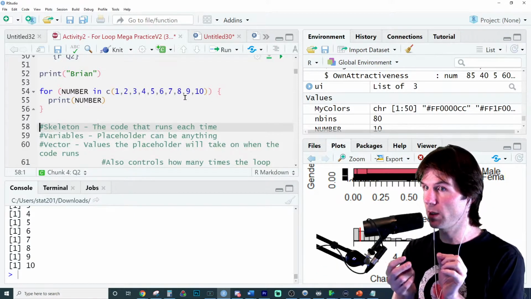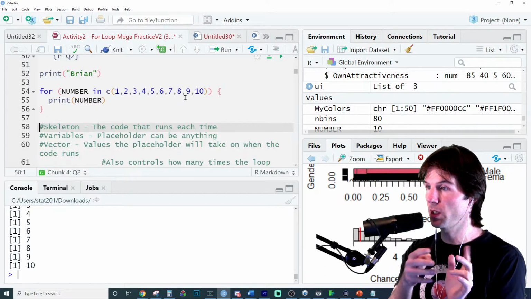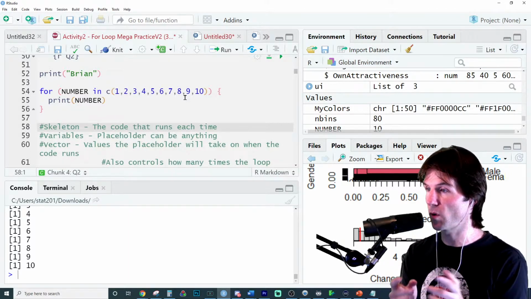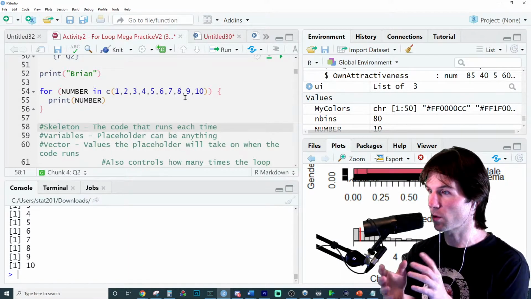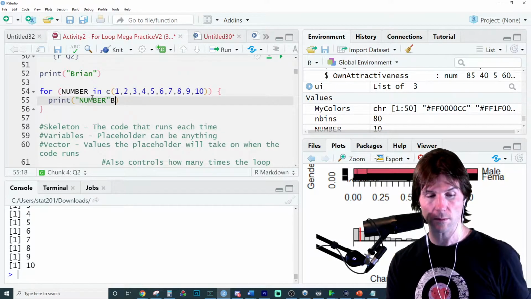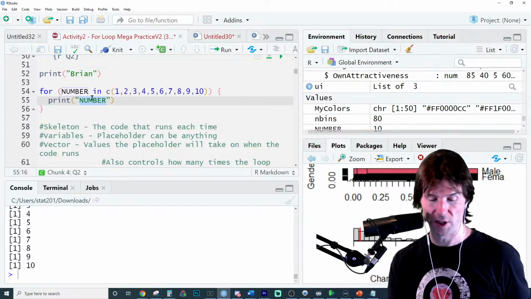Because it stores 1 into number, prints number. Stores 2 into number, prints number. Stores 3 into number, prints number. Stores 4 into number, prints number. Does that make sense? Stores 5 into number, prints number. How about this, though? Be careful. I'm trying to trick you.